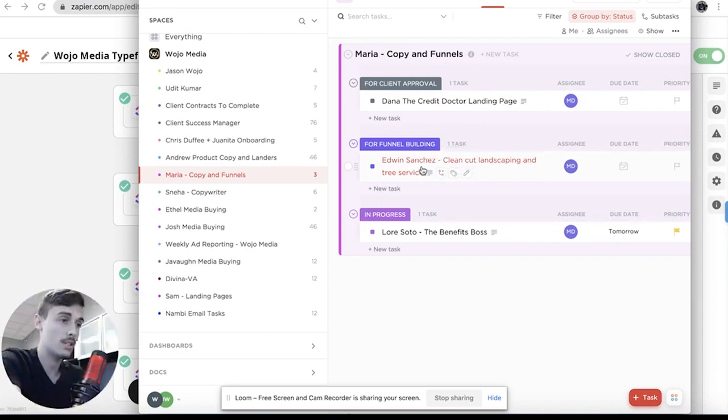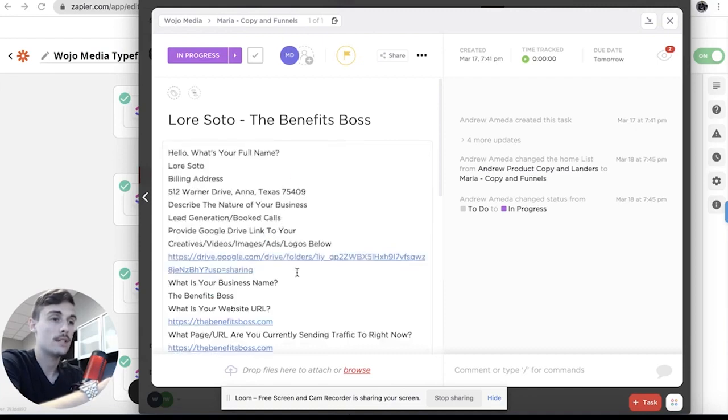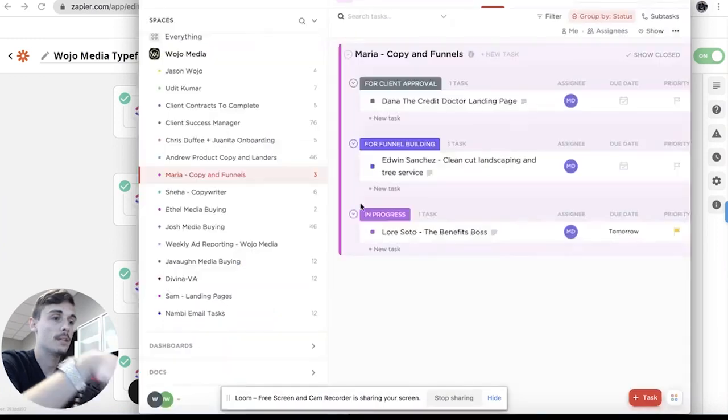Look, as you can see here, this is ready for funnel building in progress. Maria finished this, but it has to get approved by the client. So this was dropped in here, and it has all the client's information, like the business name and so on. So we're able to delegate those tasks, and we can also move those tasks to other assignees so that it shows up on their board. So it's a lot more automated.